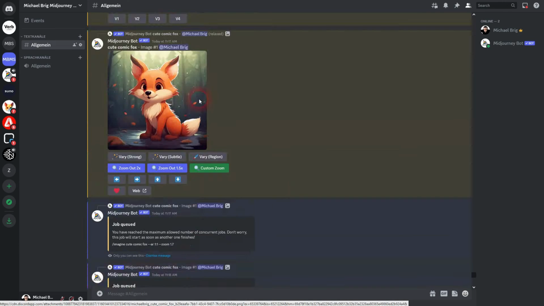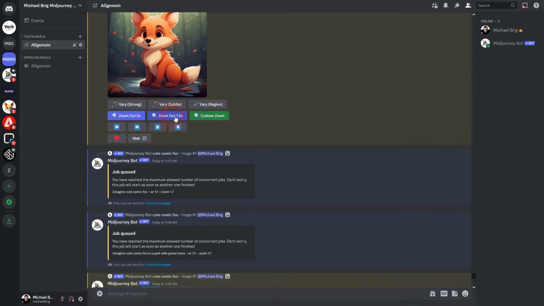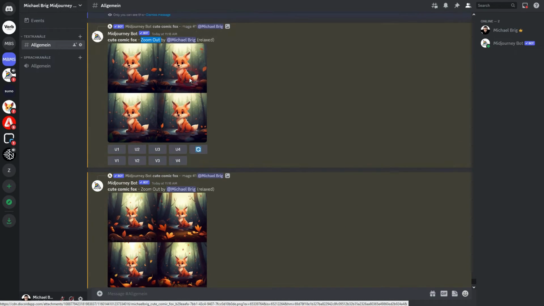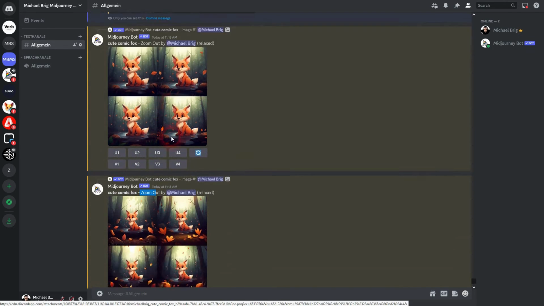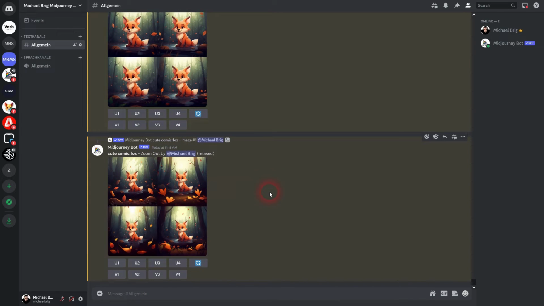Here are our first results. These are the simple zooms without any changes in the prompt. This one is 1.5. And one below is 2.0. Custom zooms are still running. Let me upscale one of these.